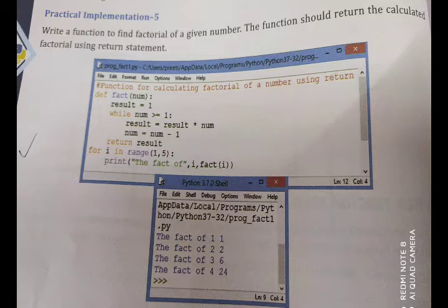After that, while num greater than or equal to 1, colon. What is that? Here there is a condition whether that number is greater than or equal to 1. After that, result equal to result into num. What is the initial value of result? 1. Then 1 into num. In the first step, the value of num will be 1. So 1 into 1, what will be the result? 1. So print the fact of 1 is 1. Did you see its output? The fact of 1 is 1.